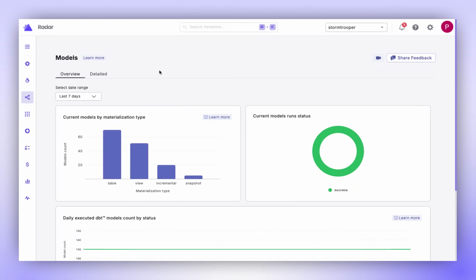Let's dive into how to utilize the Models dashboard in Paradime's Radar Suite. This tool provides extensive insights into the performance and dependencies of your dbt models, assisting your team in monitoring, optimizing, and making decisions to improve the efficiency and reliability of your data pipeline.